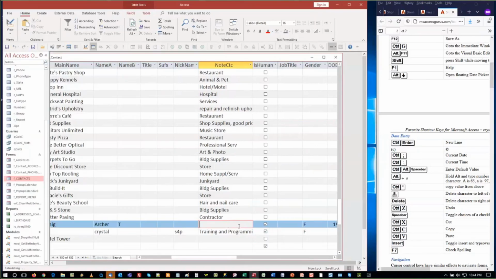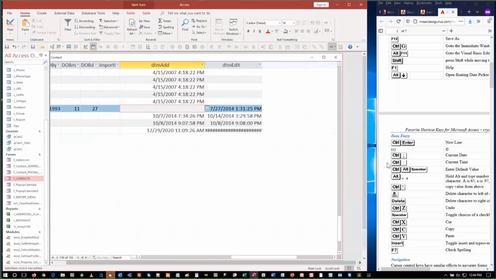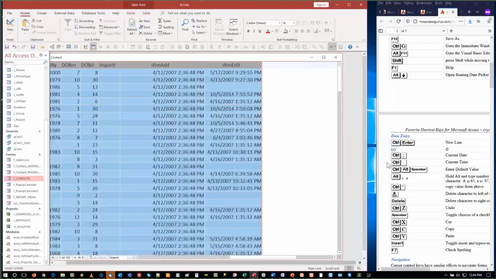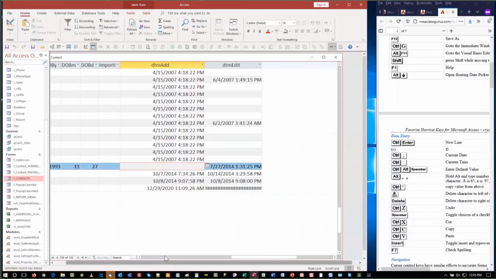Now, if I want to put a value in, that's the default value. Like over here on my date added, I actually added this back in 2014. I'm just going to delete. I have a default on date added to automatically put in Now, which is the current date and time. So if I wanted to get that default value, Control-Alt-Spacebar. Okay, that gets me the default value. That's right now for me, it's 12:45 p.m. I'm just going to escape.